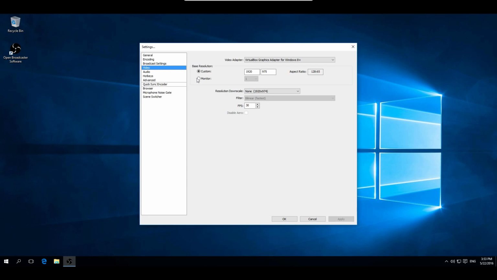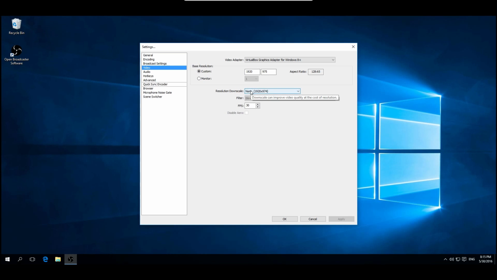In the video settings you can set your base resolution. But more importantly, you can change your resolution and downscale it. With this you can save a lot of processor performance. Also you can decide how many frames per second you want to have. A lower FPS will also increase the performance, but I would recommend to set it at least to 30 FPS. I will set it to 60 FPS because I want to have the best quality.